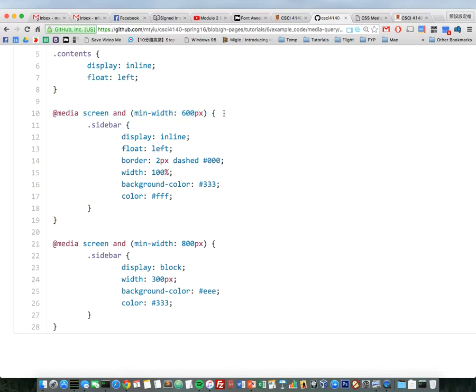So this is actually very easy to understand. When the display is on the screen, and then the minimum width is equal to 600 pixels, that means when the device width is larger than 600 pixels, then I apply this set of CSS. When the screen is even larger, when the width is larger than 800 pixels, then I apply this set of CSS again. So by using these @media queries, I can control which set of CSS I apply to my web page.